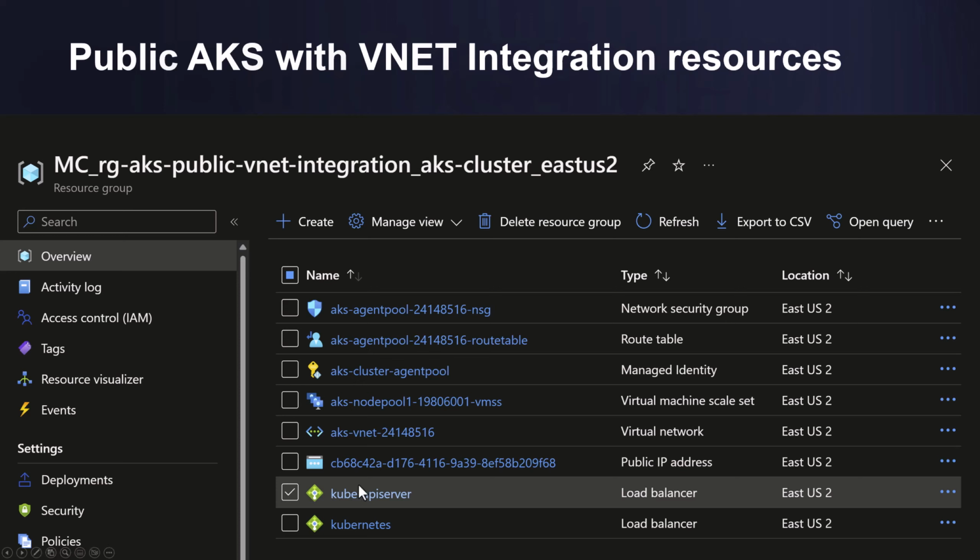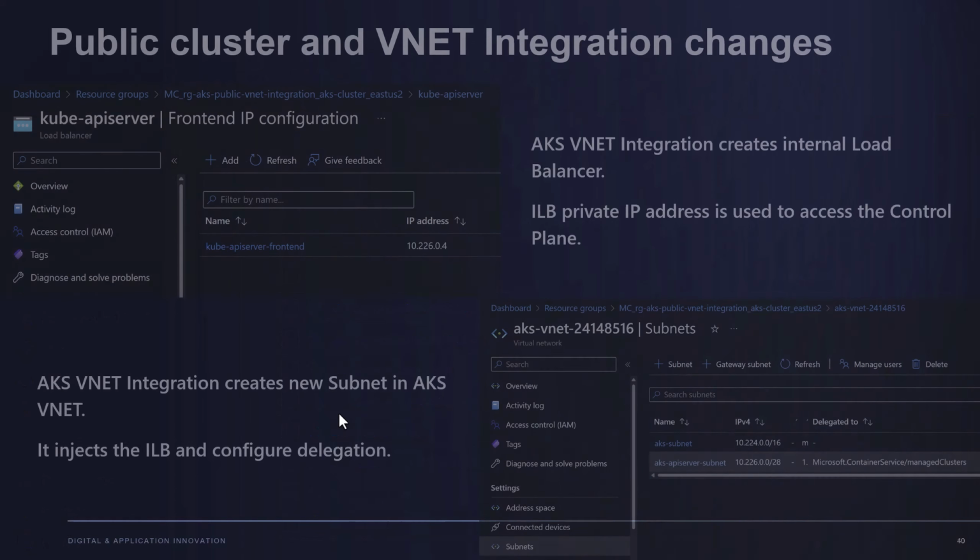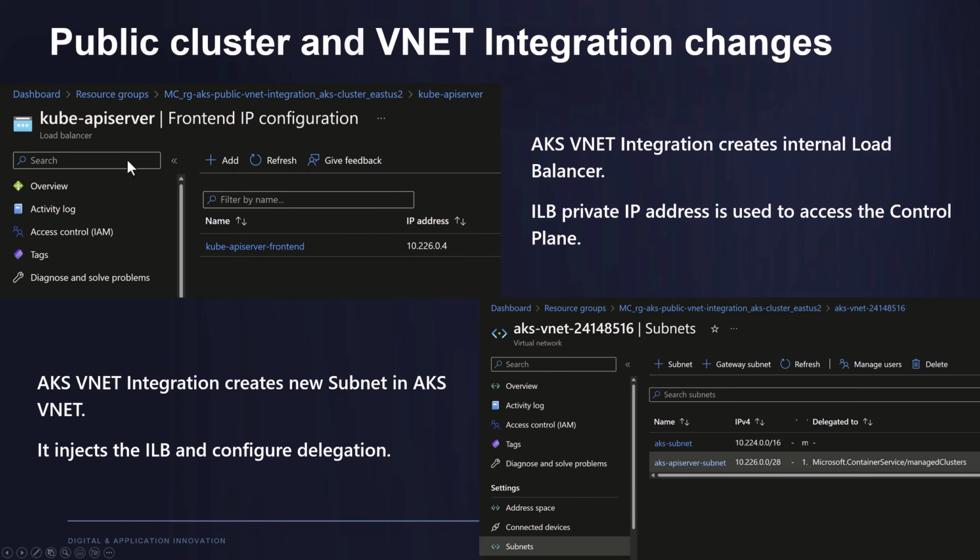Next, I go to view the resources created by that VNet integration enabled public cluster. So here, the only thing that it will add is this kube API server. Not the only thing, it will actually deploy a second one, and that's a private load balancer. That private load balancer does have a private IP address, which is the same IP address we have seen in the Kubernetes service, 10.226.0.4.